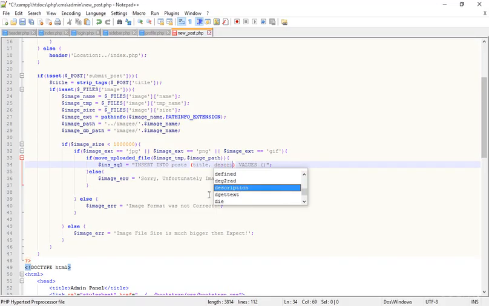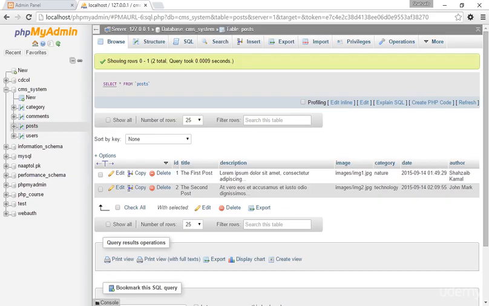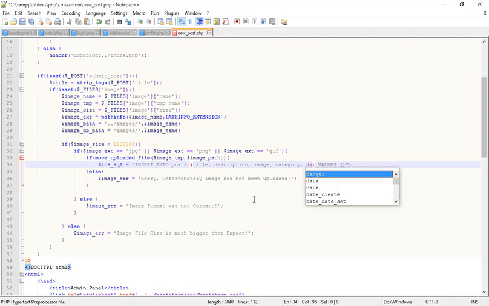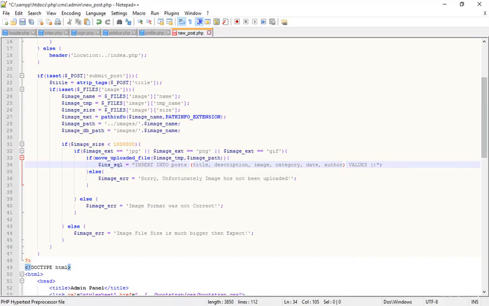Description, and then the image, and another comma, and then the category, which is really necessary, and then the date, the date will be created automatically, and the author name. What is the author name? I'm typing date here as well, and then the author name. Not the wrong thing: it's only author, not author name. So that is really perfect.